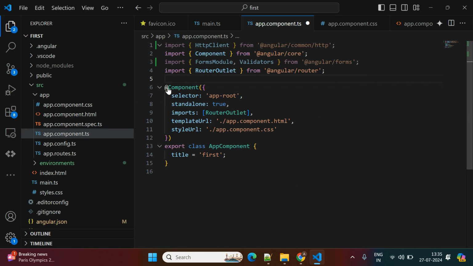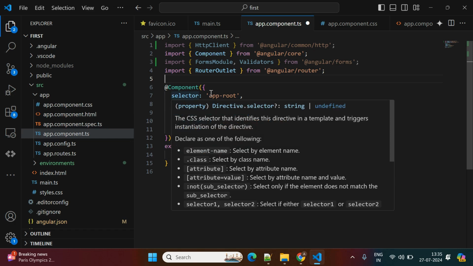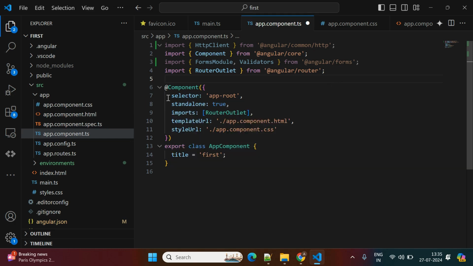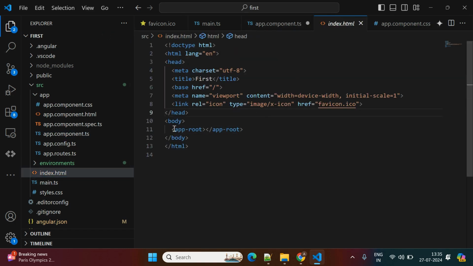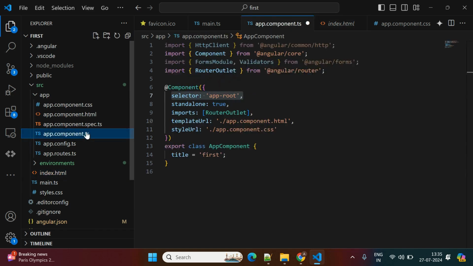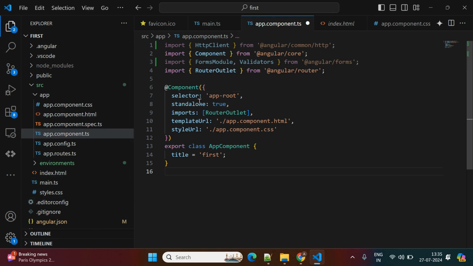The @Component decorator has multiple arguments. We'll see the use of all of them. The first one is the selector, app-root. Using this selector, we specify the app-root tag inside index.html to render all our HTML content into the website. If you see here, I'm specifying app-root. With this selector, it will render all this HTML content into the home page, index.html.